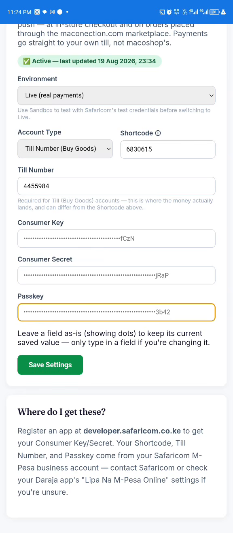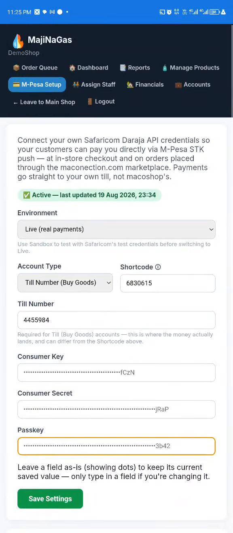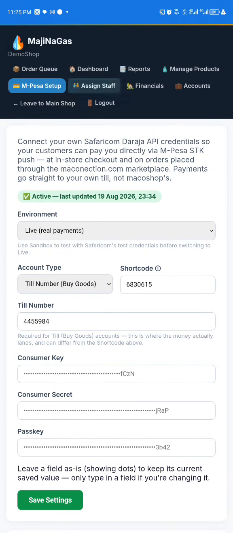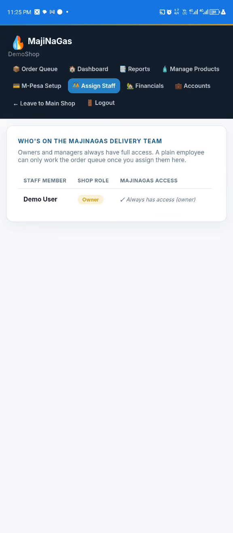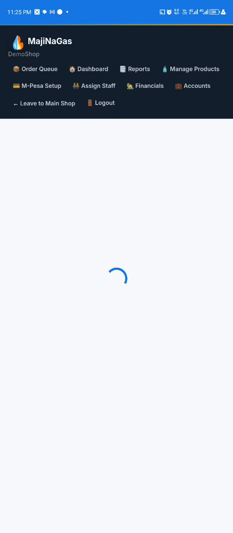And also the one that I showed you earlier, whereby you as a delivery person, you prompt your customer to input their M-Pesa PIN so that they do the payment. So all the settings are set at this point. So we have also an assign staff. If your shop has a number of service providers or employees, this is where you assign staff for delivery tasks. Then we have financials.